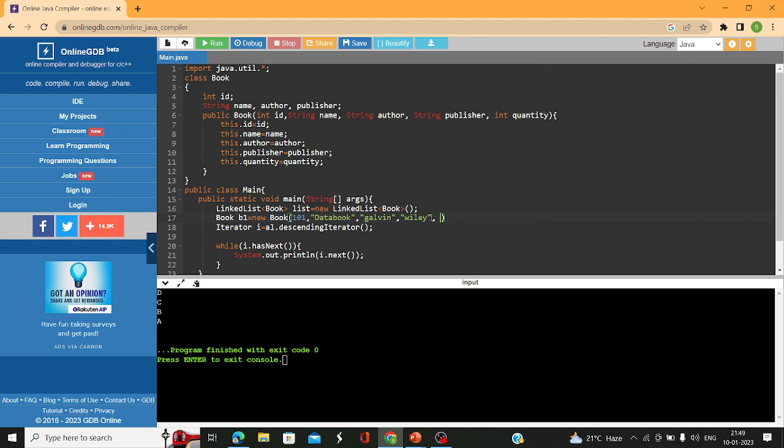The next argument is quantity. Now quantity is an integer, so it need not be enclosed in a string. Once we have given the quantity as 6 or some value, we can similarly create another object of the class book, which will be B2, because no two objects can be the same. So B2, and just give a different value.